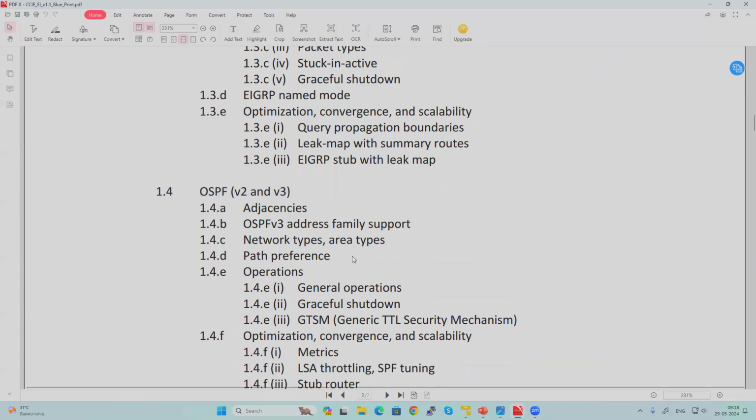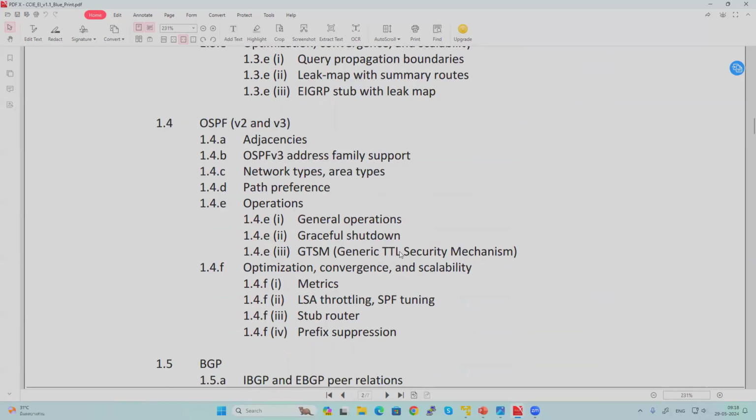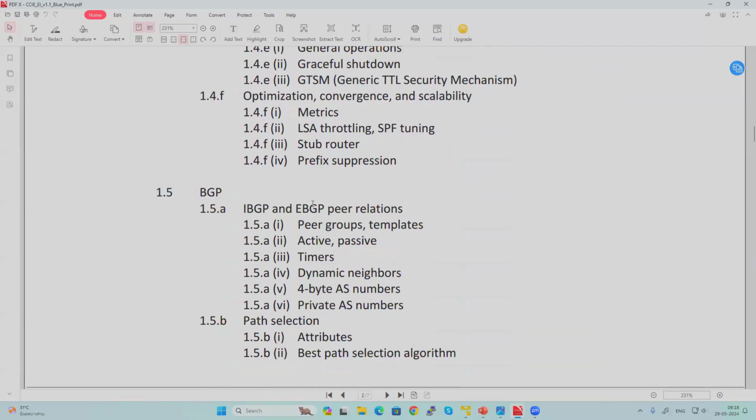RIP, as you can see, is no longer part of CCI, so that makes sense. RIP version 2 is a very limited protocol, so it's not actually part of the CCI curriculum anymore. And of course, for the EGP side, exterior gateway protocol, we have BGP.